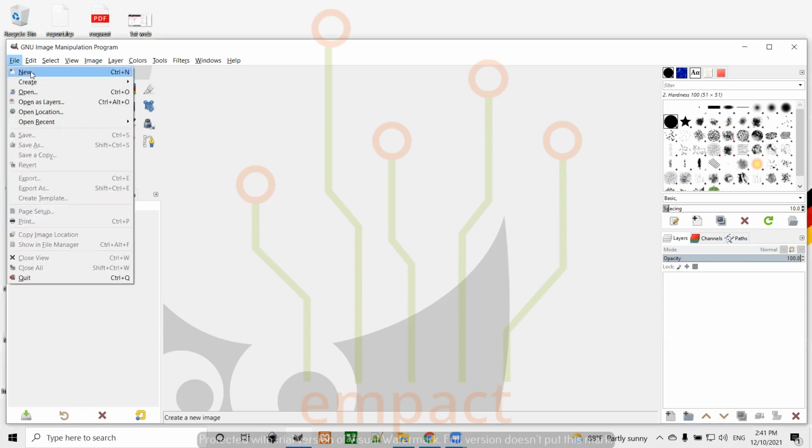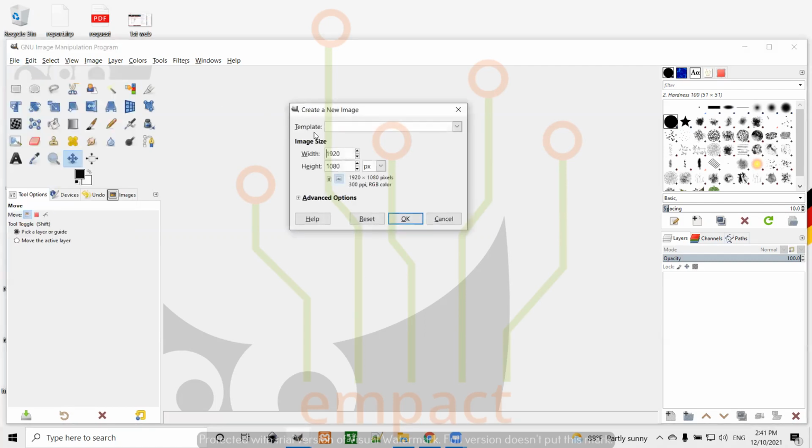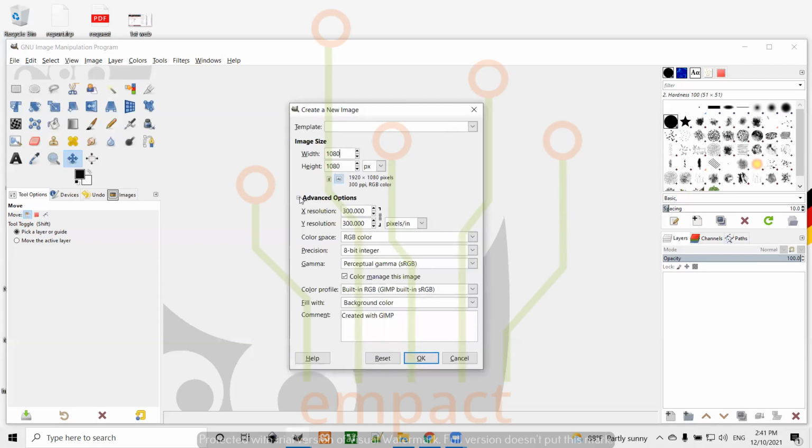We are just first creating a new background or a new image by clicking New. Here, I can just make it 1080 by 1080 and I'm going to Advanced. In Advanced, I don't touch any of these. I will just change the fill with. I want just to have a transparency because as I told you, while we are creating a logo, we can just use it on any sort of background. For example, if it be white, black, blue, any background, you can just use it.